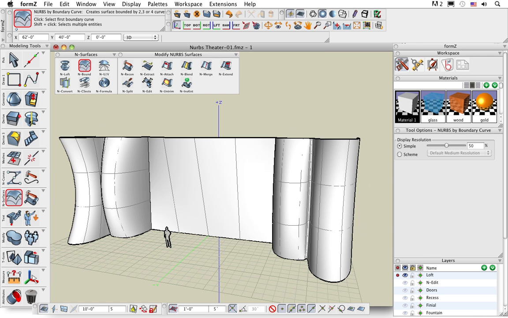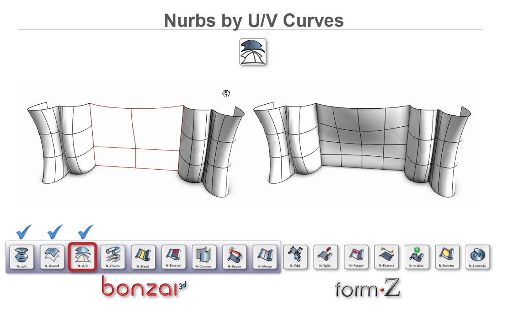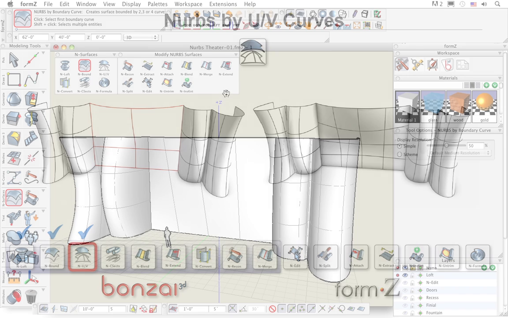If you want more control over how the Nurbs surface is defined within the boundary of those curves, we can move on to the next Nurbs generation tool, which is the Nurbs by UV Curves tool. What this allows us to do is add additional curves inside the boundary to help control how the Nurbs surface is generated within the boundary of those curves. Let's try that on our front facade.